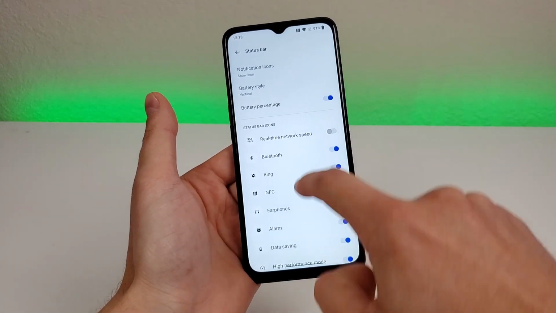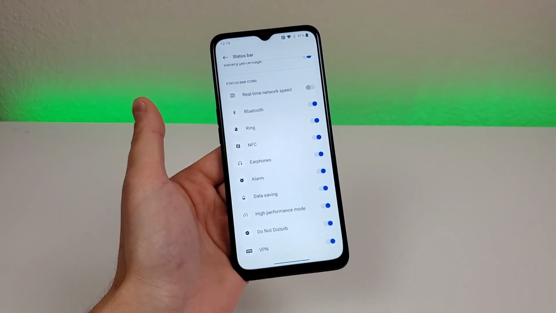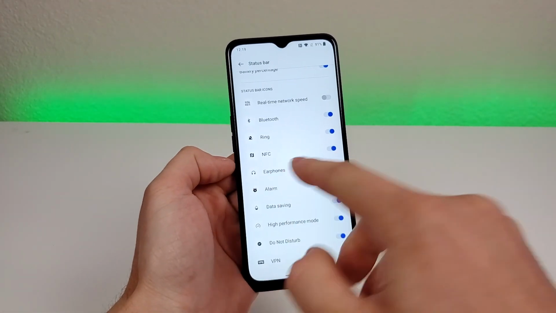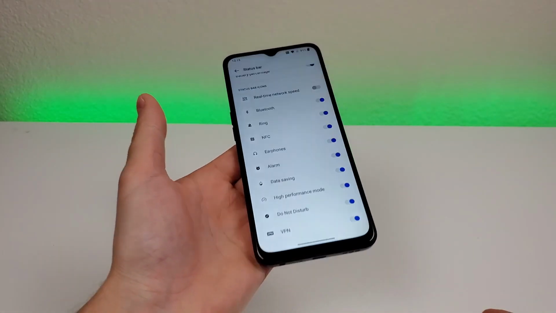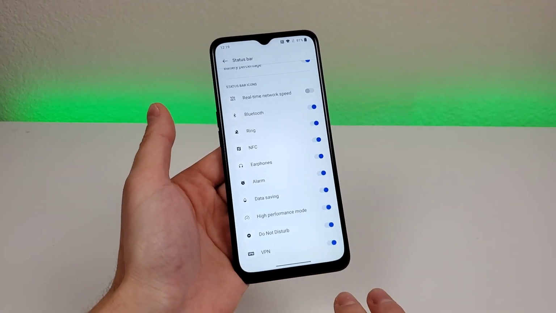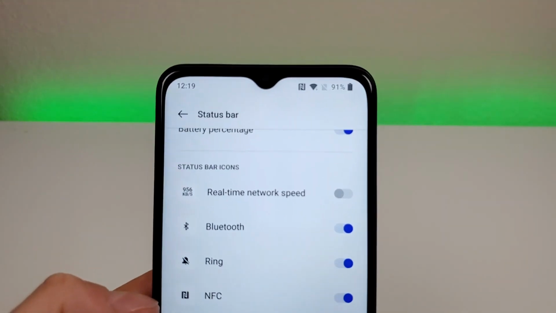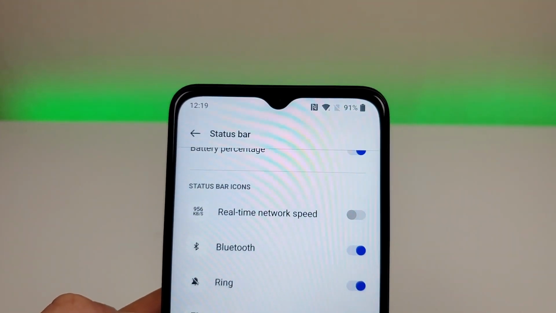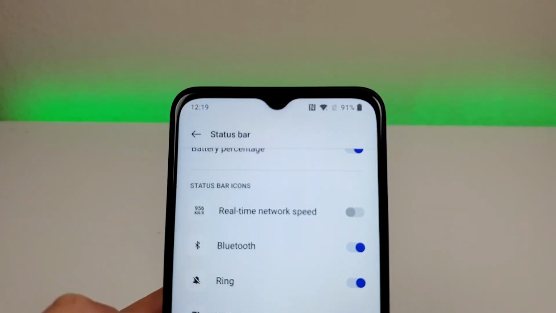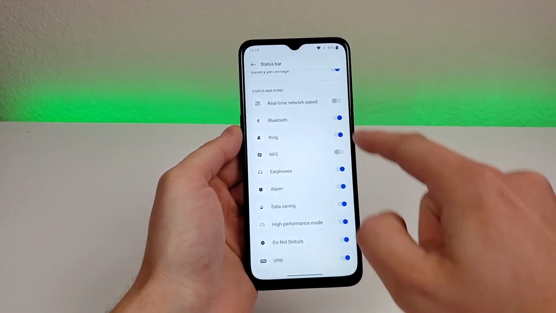For example, you can see many of these are already enabled by default, and they will pop up when they're relevant. For example, the earphones icon will pop up when you actually are using earphones on the device. But since there aren't any earphones plugged in right now, it's not up there. One of the icons, like NFC for example, is up there up top. I feel like you don't really need to see that icon because you'll always have NFC on the phone, so you can easily eliminate that to kind of clean things up.